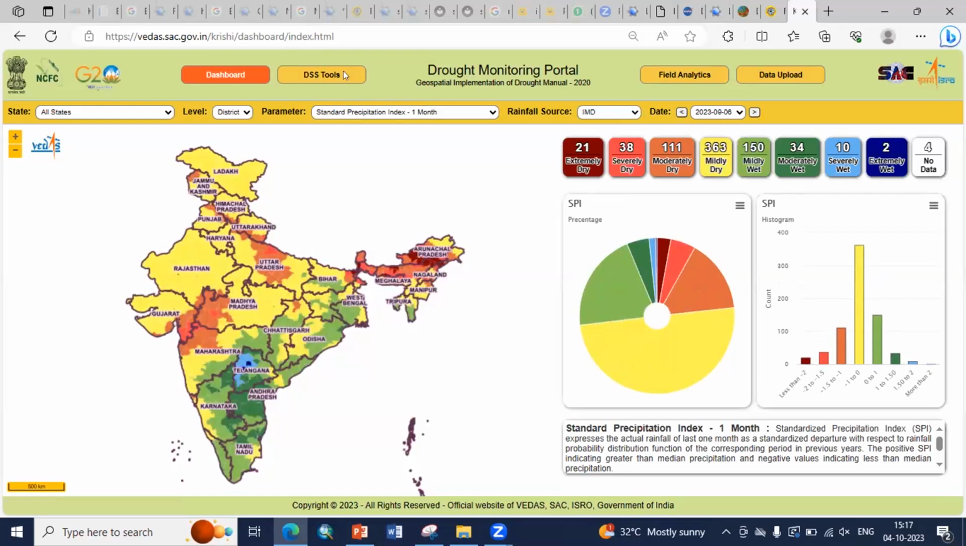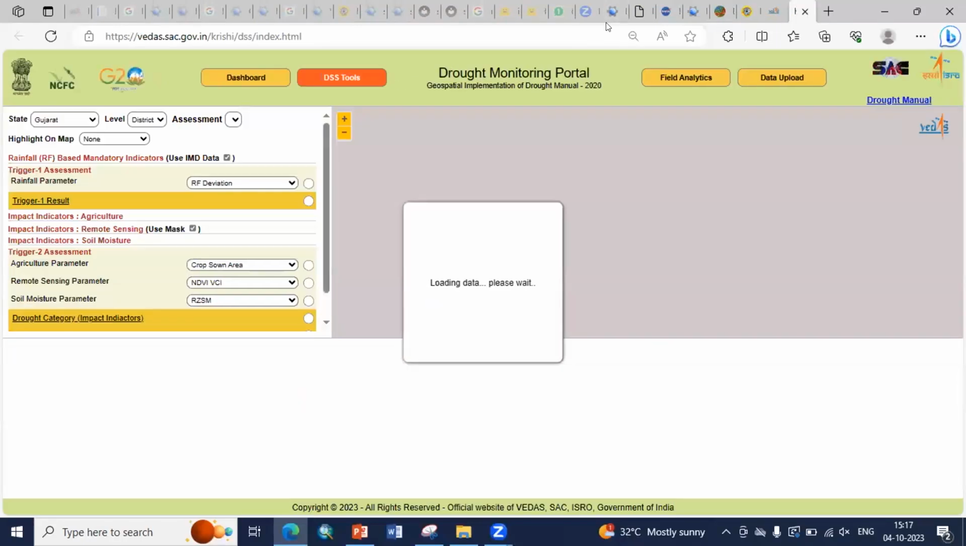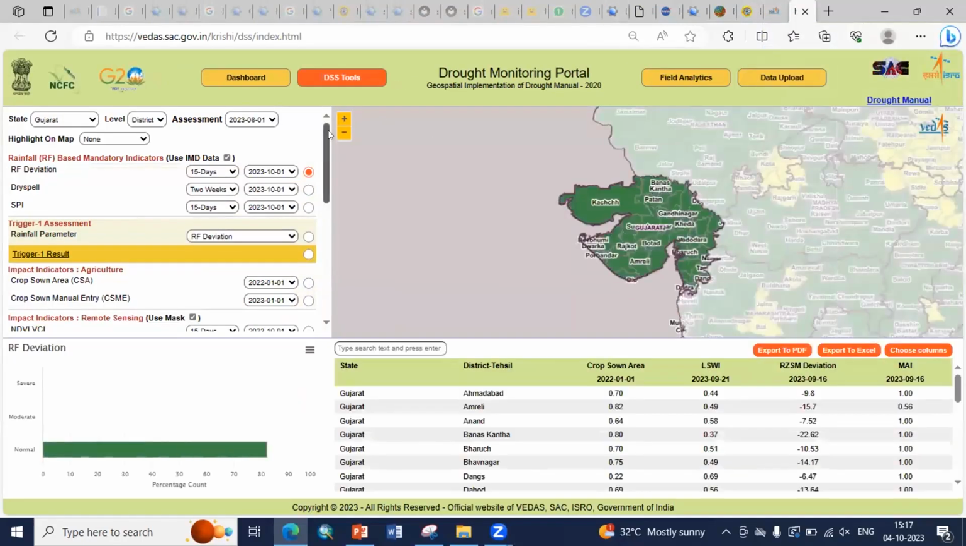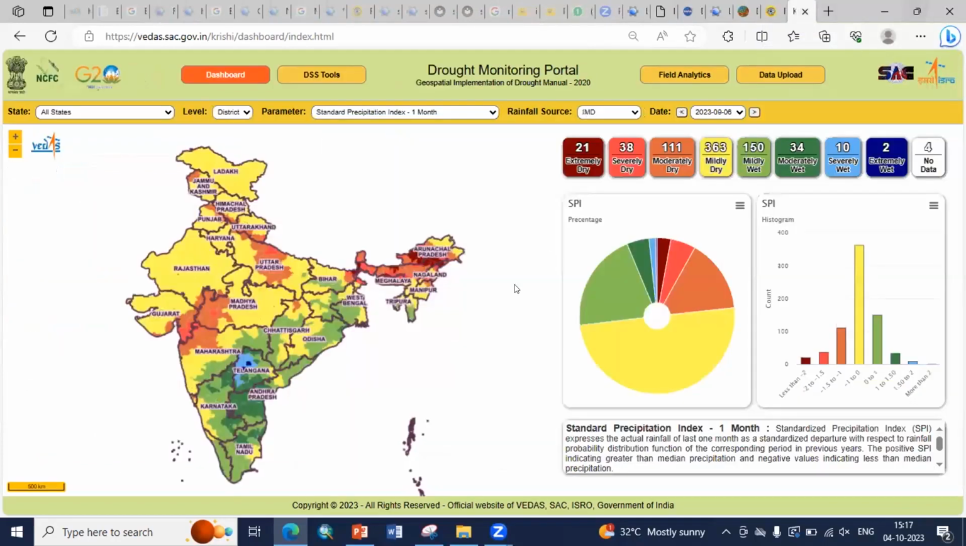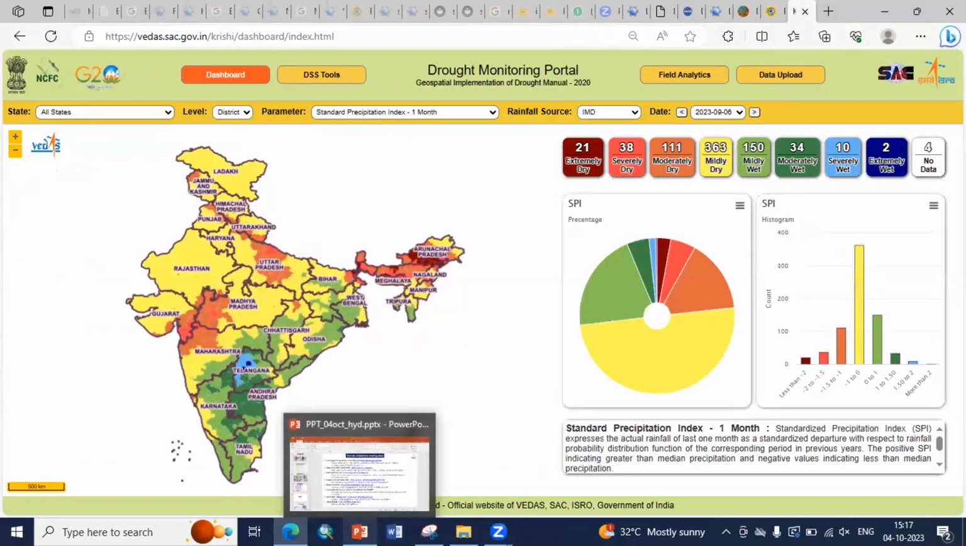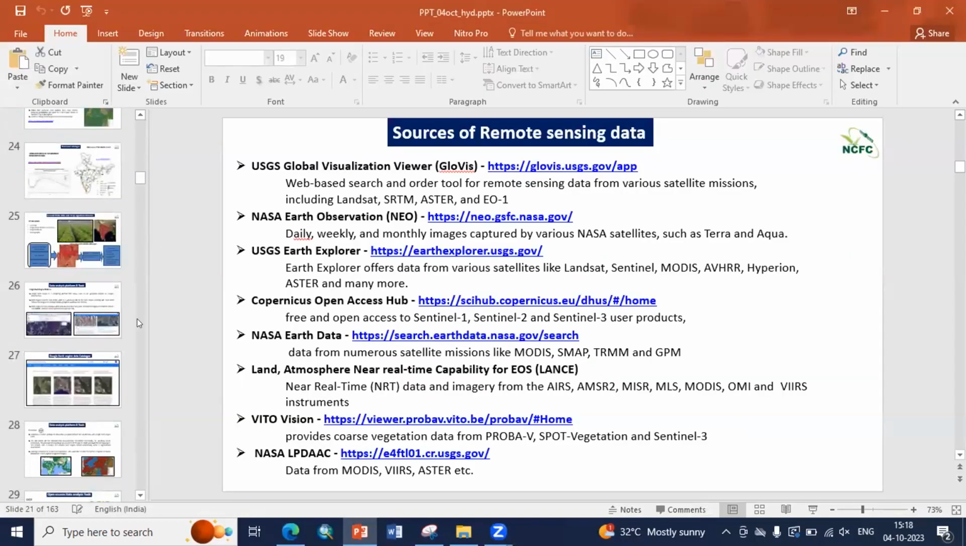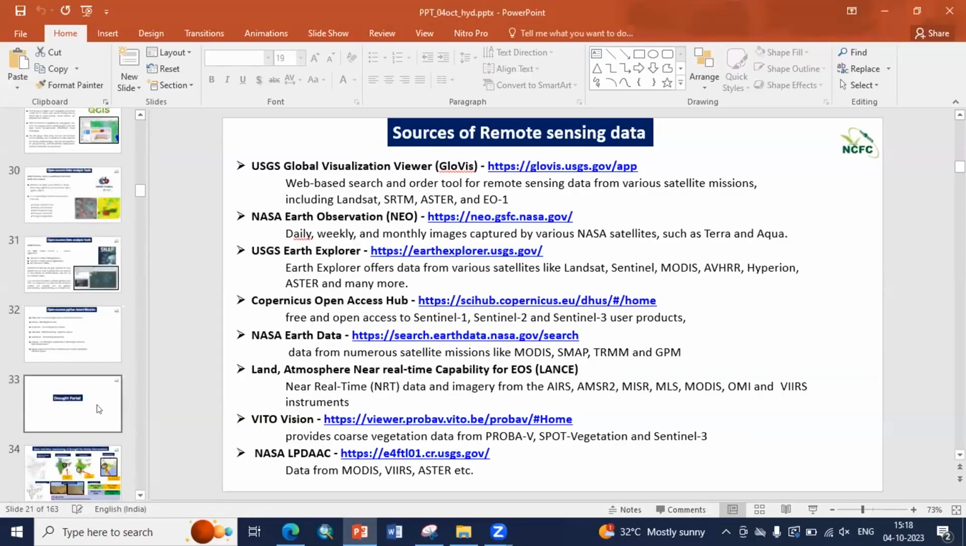And of course, some of the other DSS tools are there, but that is entirely for the state kind of thing because this follows the protocol of the drought manual. So this is just to show you that these drought related datasets are available on the internet.